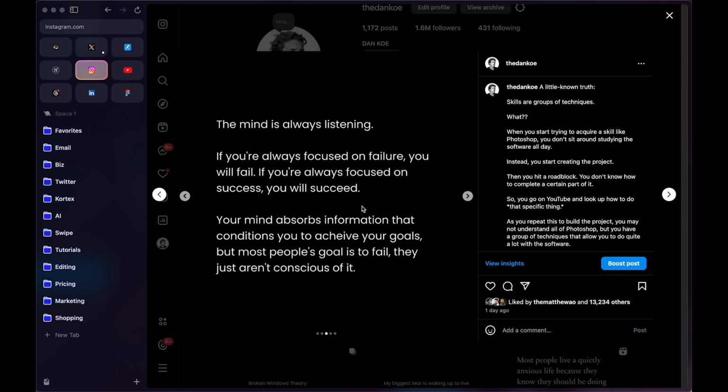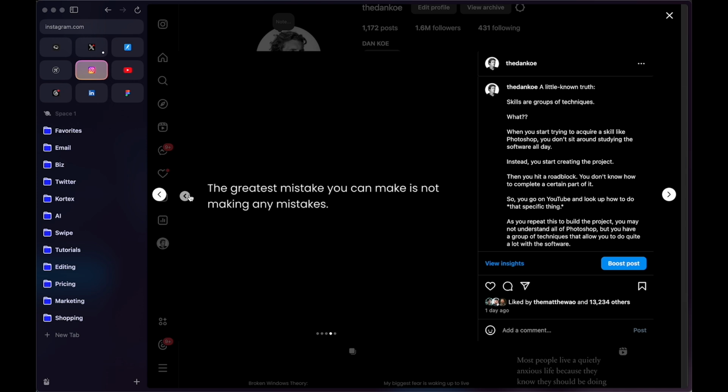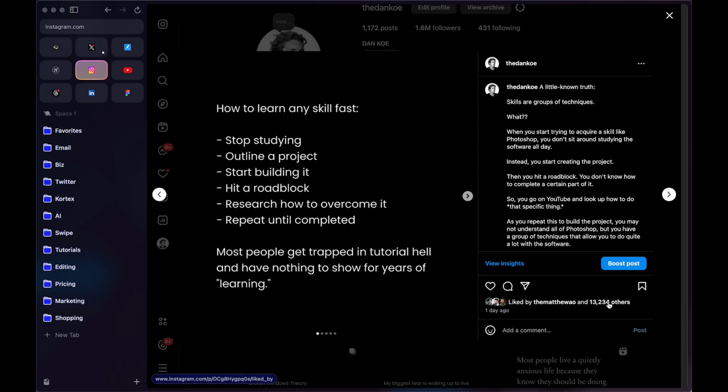That's why carousels are important on Instagram: you're giving people multiple reasons to share your post to their story. Okay, that's important. The other thing is that you can leverage that to make it go viral and potentially get picked up in the explore page.